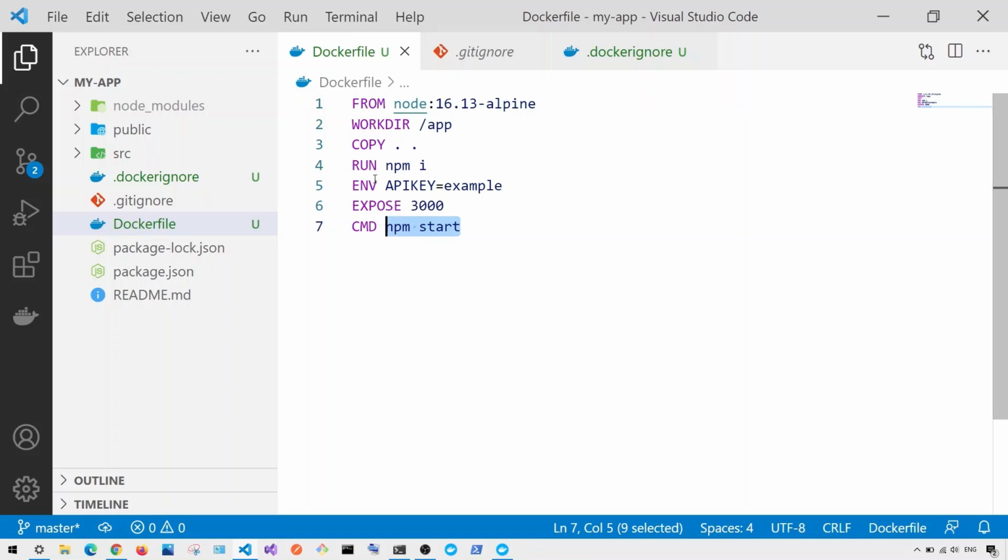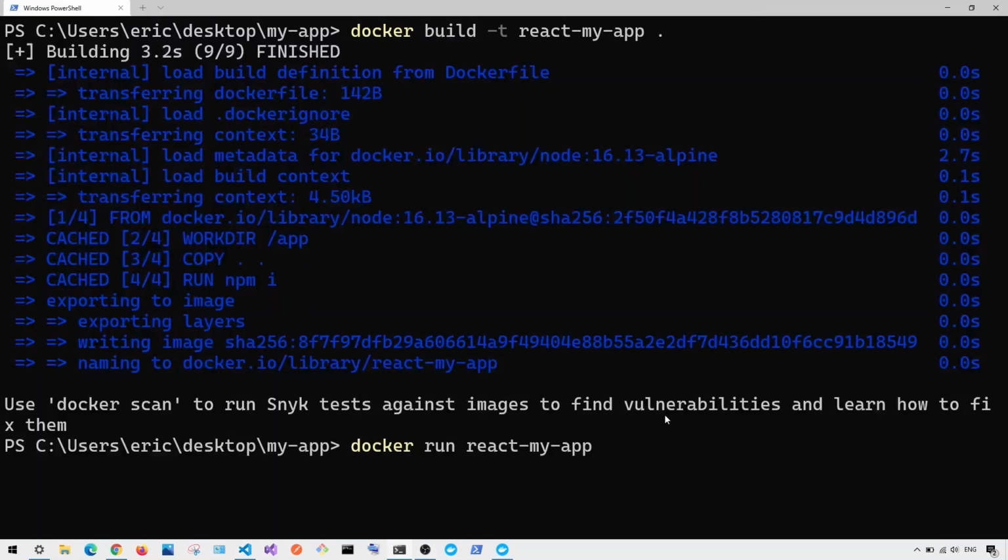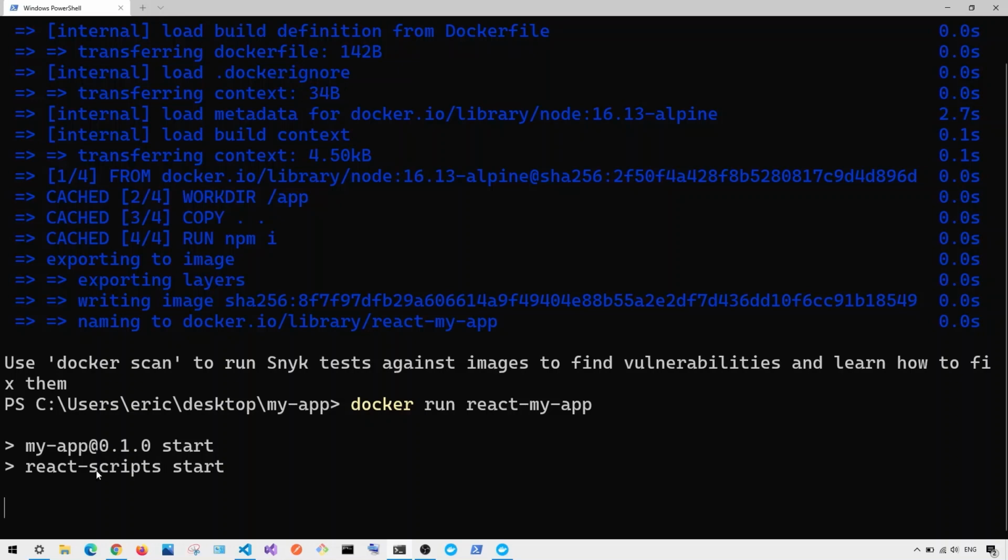So now let's try to build our image and let's try to run our application again. So once the image has been built, now we can basically run our application, right? Run our container. So if I were to run this, let's take a look at the output. So you can see the application started and is basically listening on port 3000.